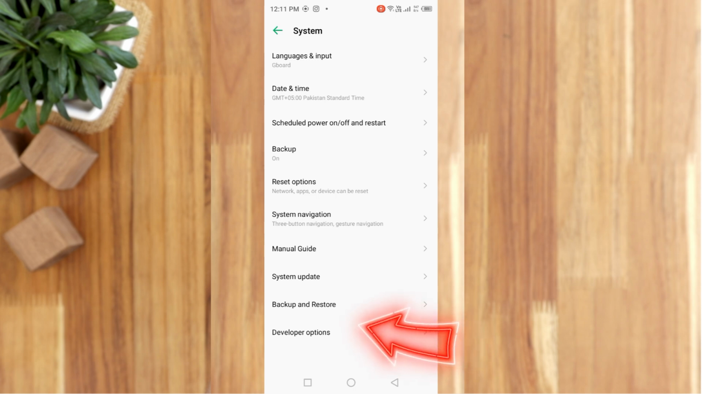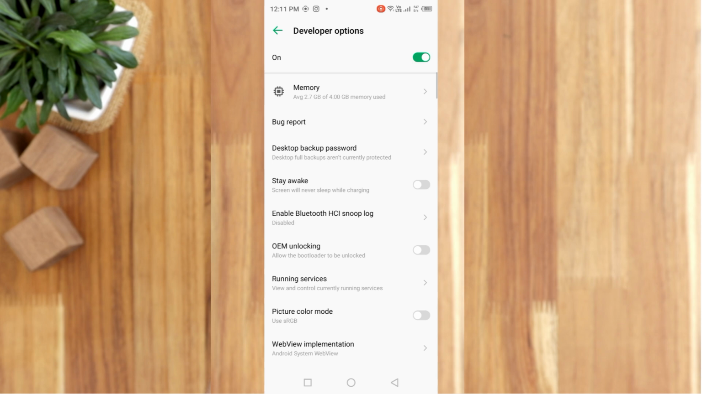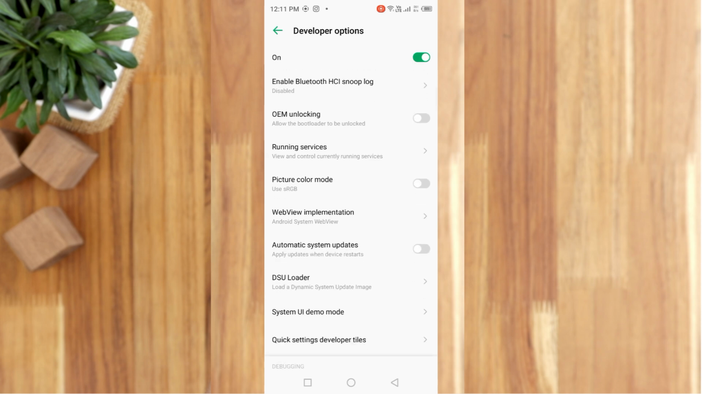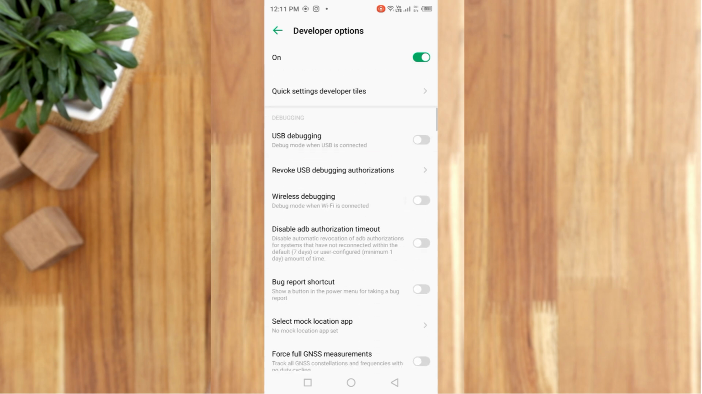Now you'll see Developer Options visible in the list. Tap to open it, scroll down, and find USB Debugging. If it's already turned off, good to go. If it's ON, switch it off.